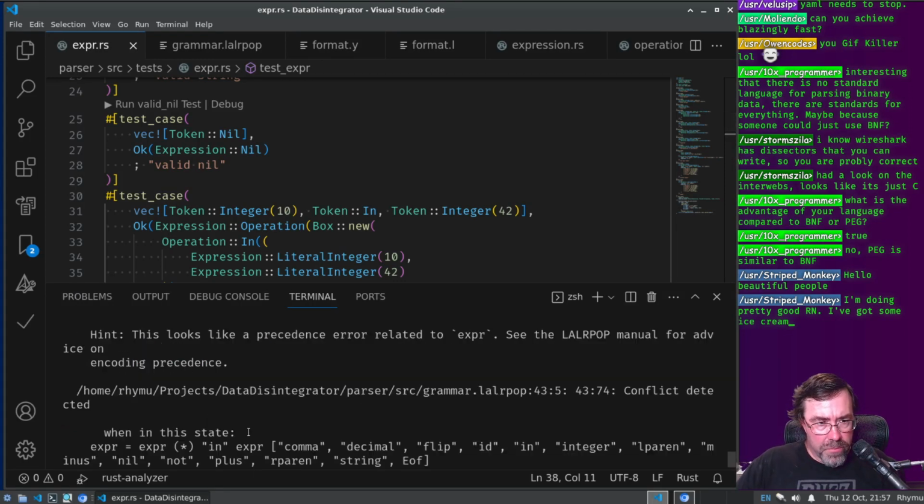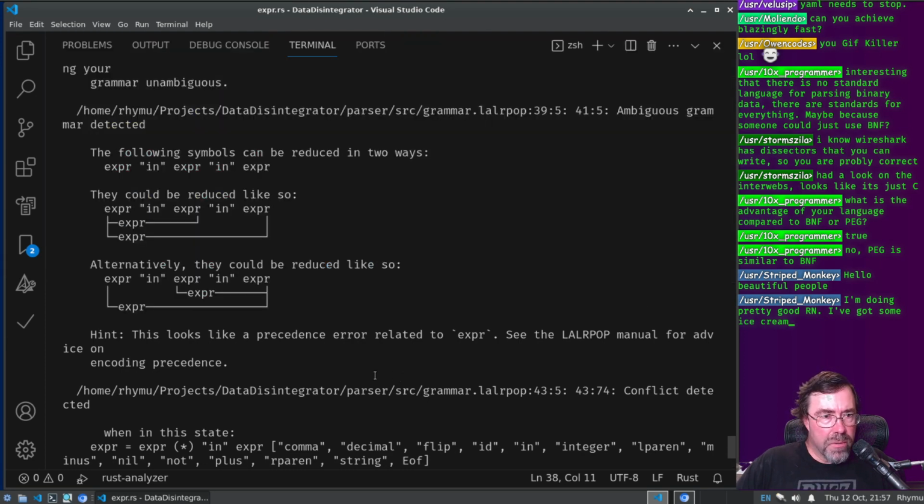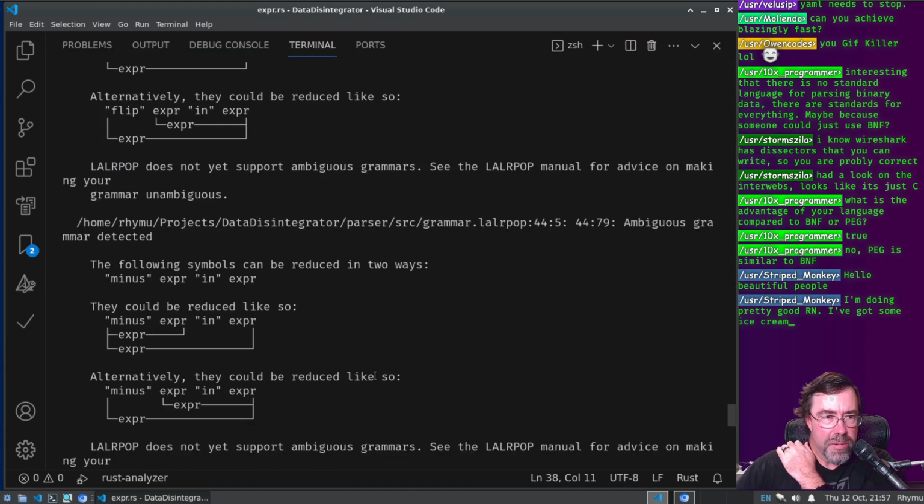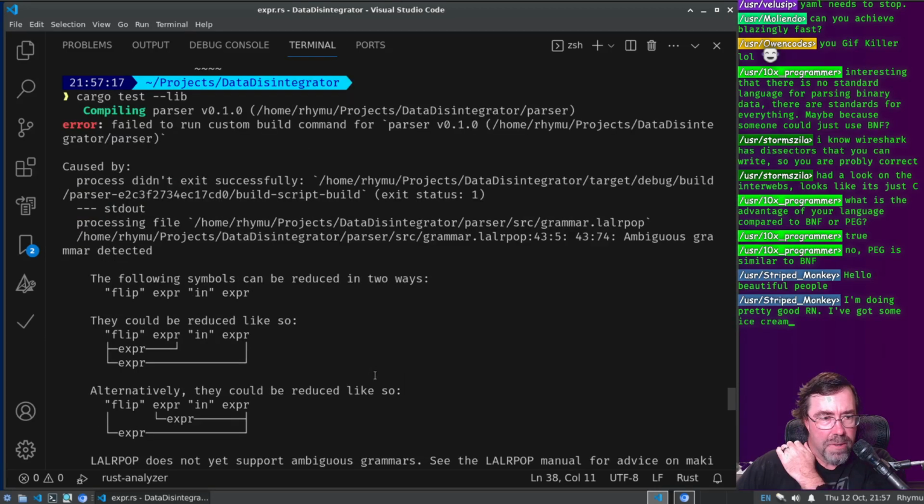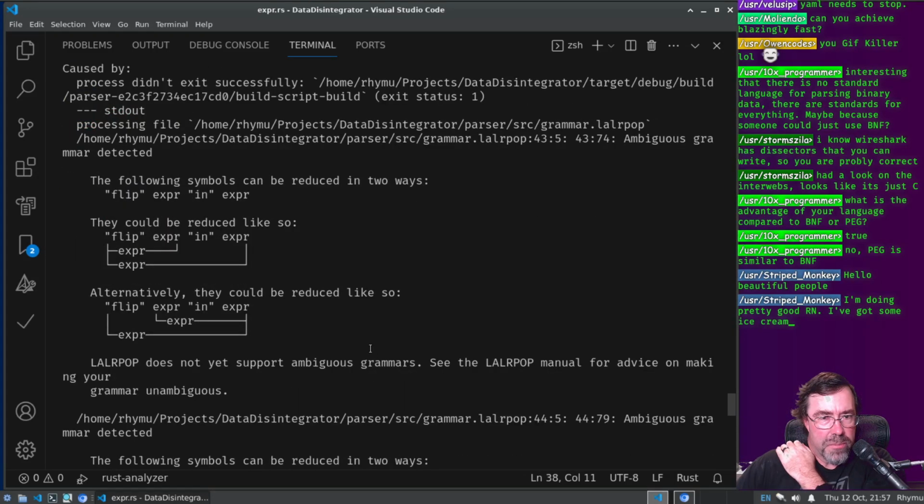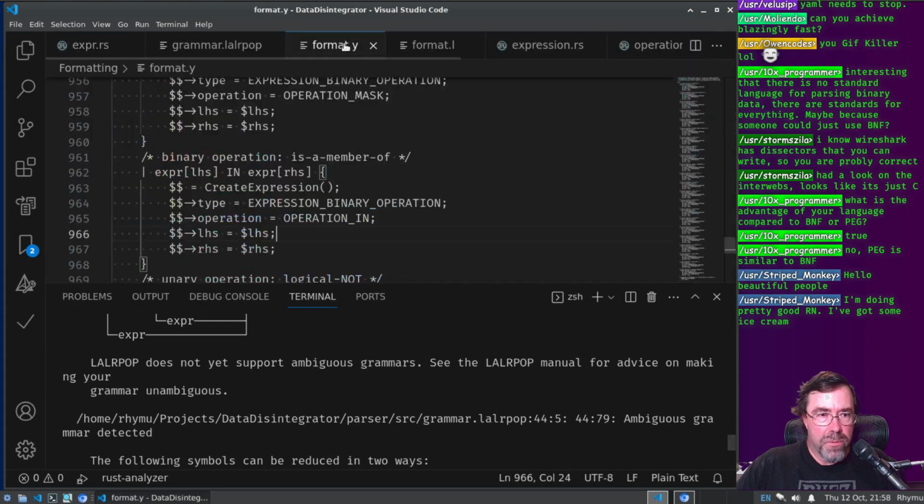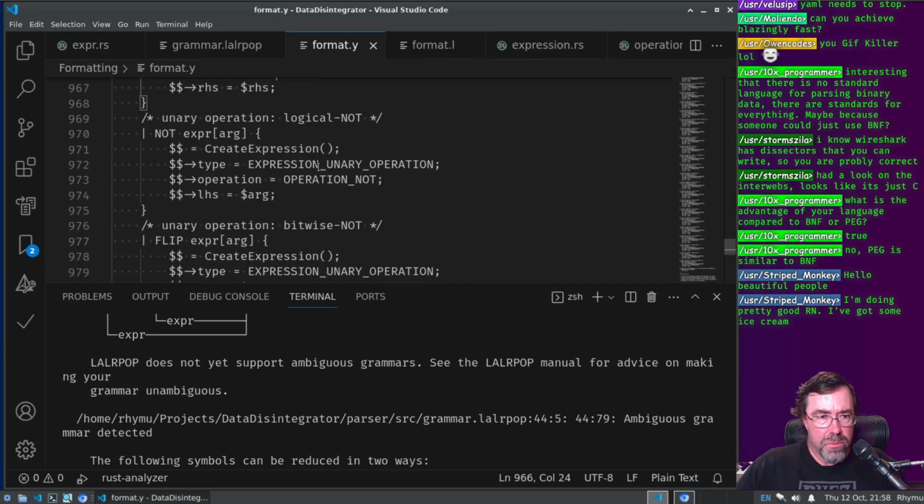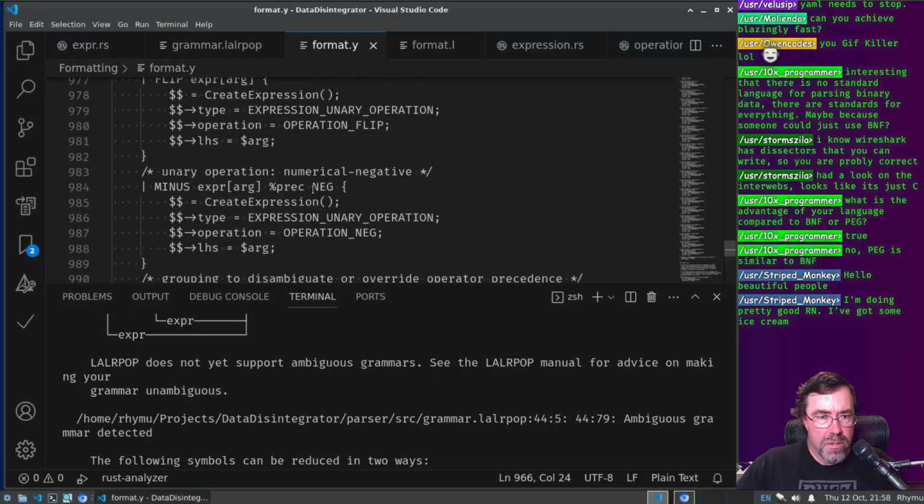Oh, we have an ambiguity. Okay. Ooh, we get a really nice error message too. The following symbols can be reduced in two ways: expression in expression could be reduced like this. Alternatively, it could be reduced like this. Lollipop does not yet support ambiguous grammars. So in the original grammar, that might be why we had this precedence rule here.